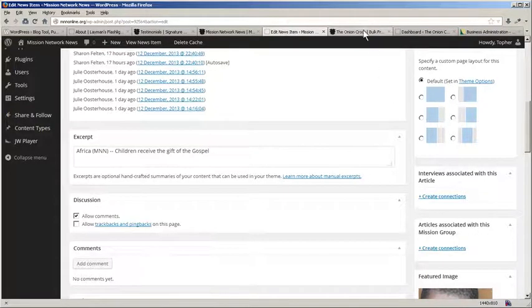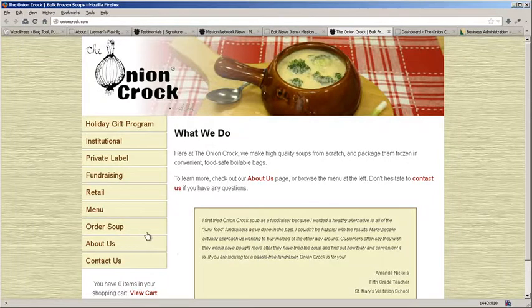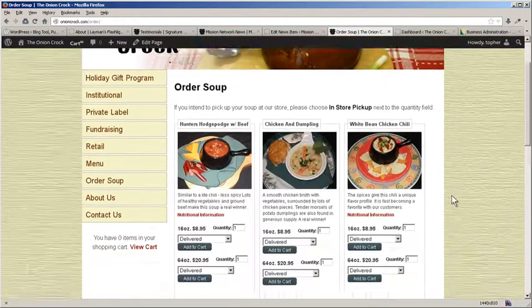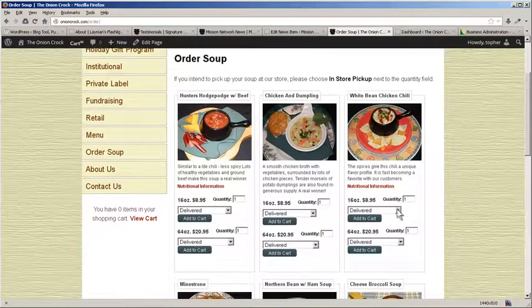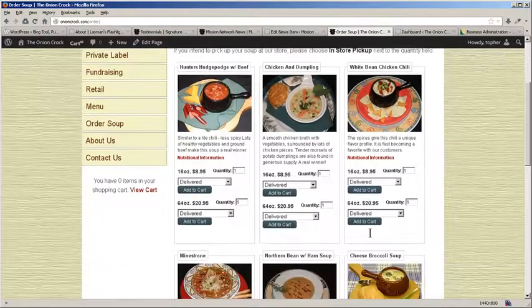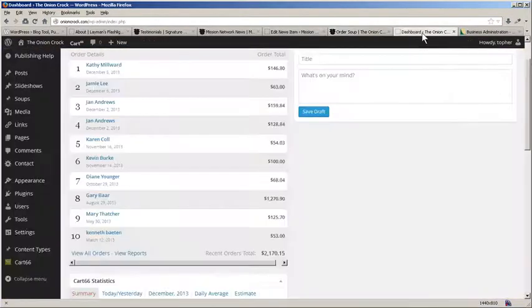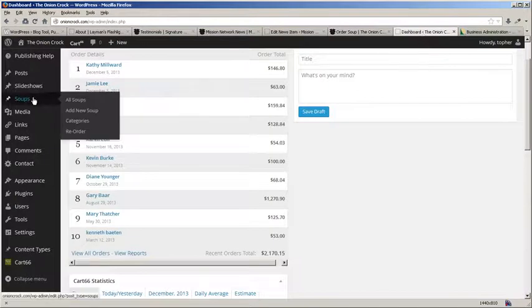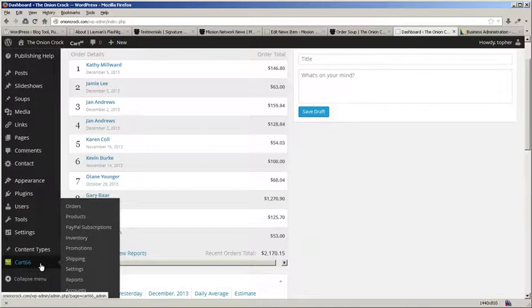Let's move on to another kind of site. This site sells soup. Here you can see all the kinds of soup. You can choose how many, whether you want it delivered or in-store pickup, and what size. And they have a whole bunch of them. If we look at the dashboard, you can see we have a custom content type called soups, but we're also running some e-commerce software called Cart66. There are a great many e-commerce plugins for WordPress, and they have varying feature sets, so you should pick the one that works for you.